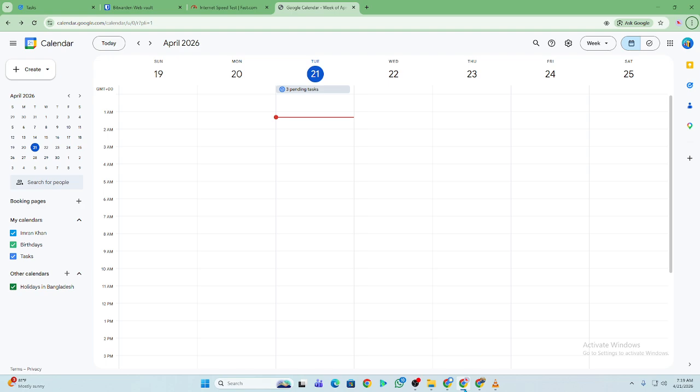Hey everyone, so if you keep adding the same event again and again in Google Calendar, there's a much easier way. I'll show you how to create recurring events so everything repeats automatically.